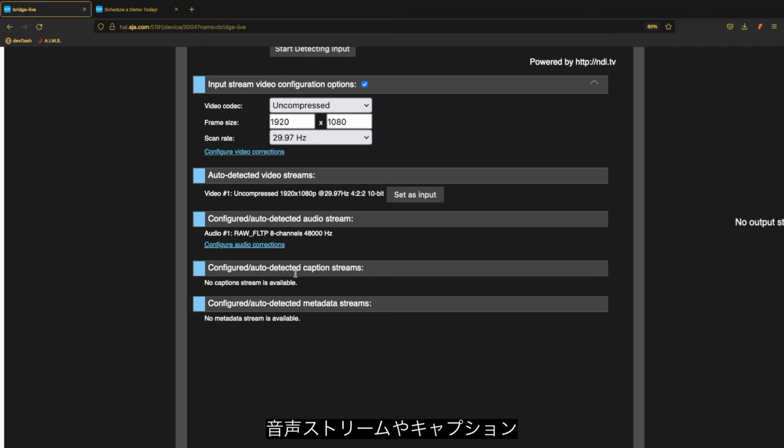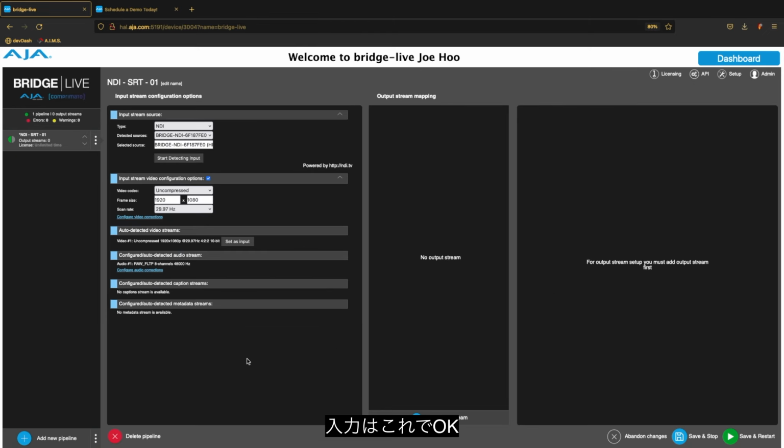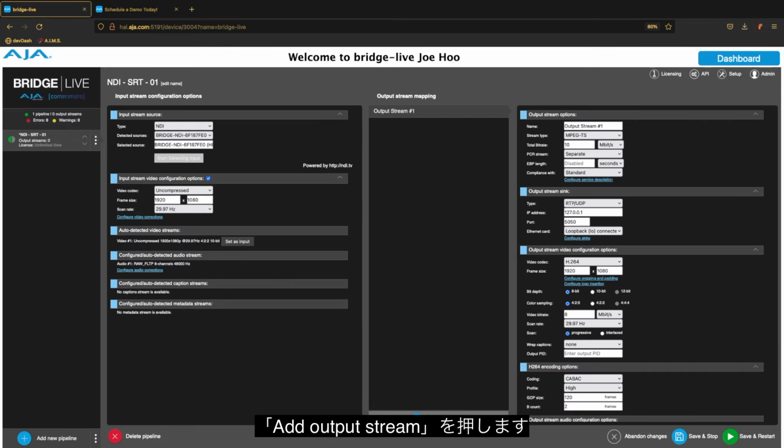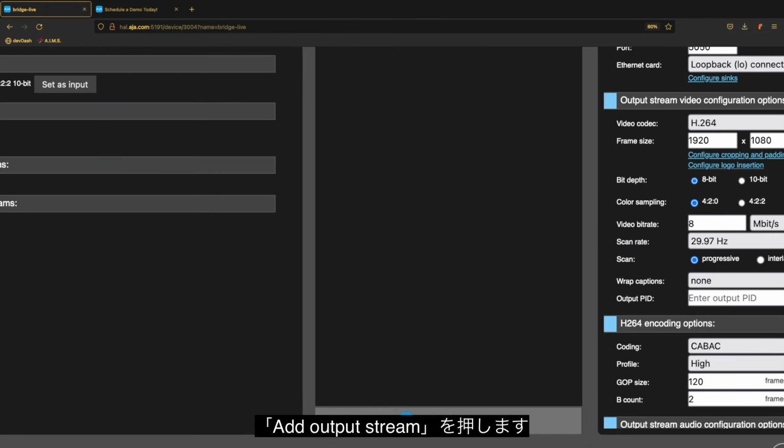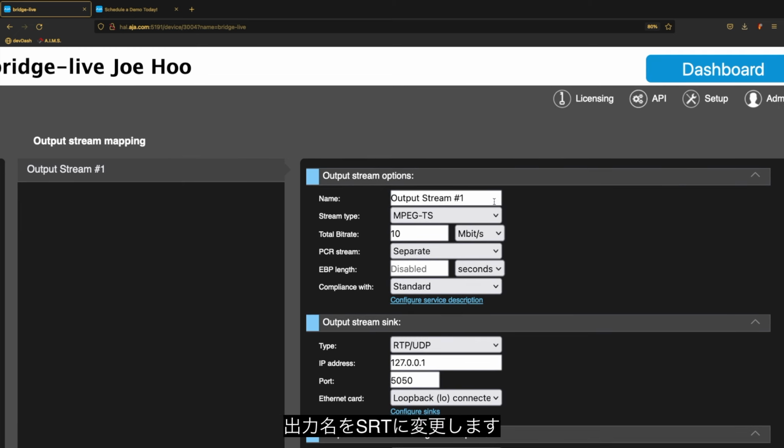Along with the input, you should also see whatever audio streams, captions, and metadata are detected. You can see there are 8 channels of audio here, and there are no captions or metadata. So the input is done. At this point, I'm going to add an output, which you can do by clicking this Add Output Stream button. I'm going to change the name of this output to SRT.